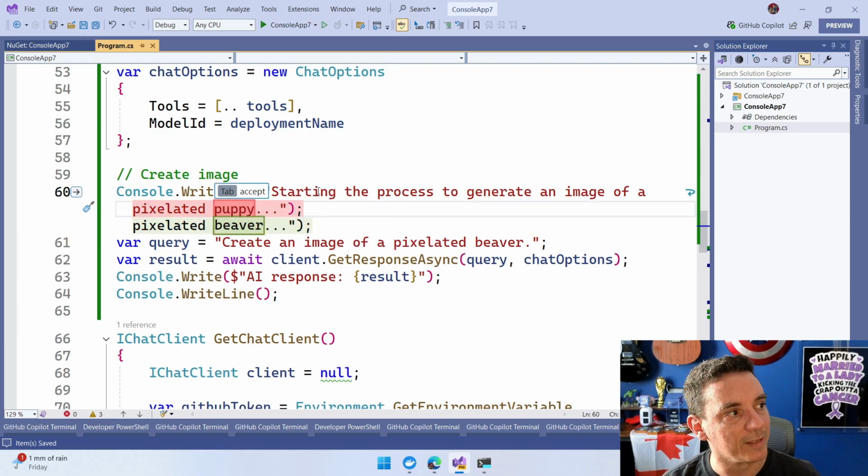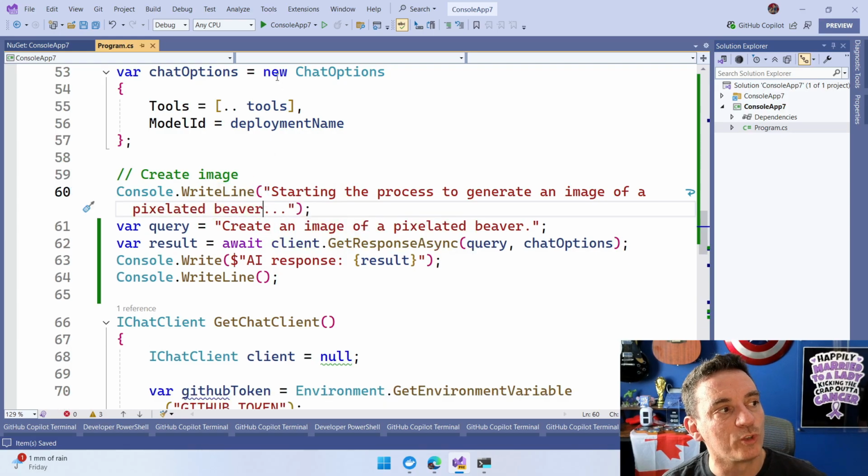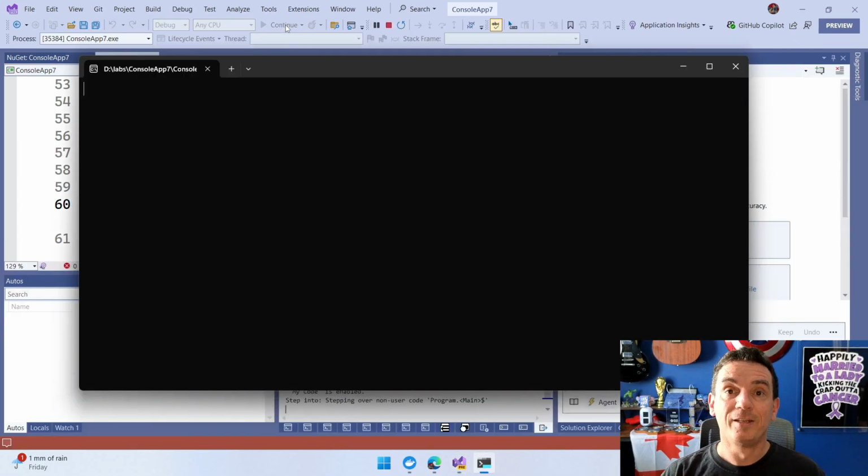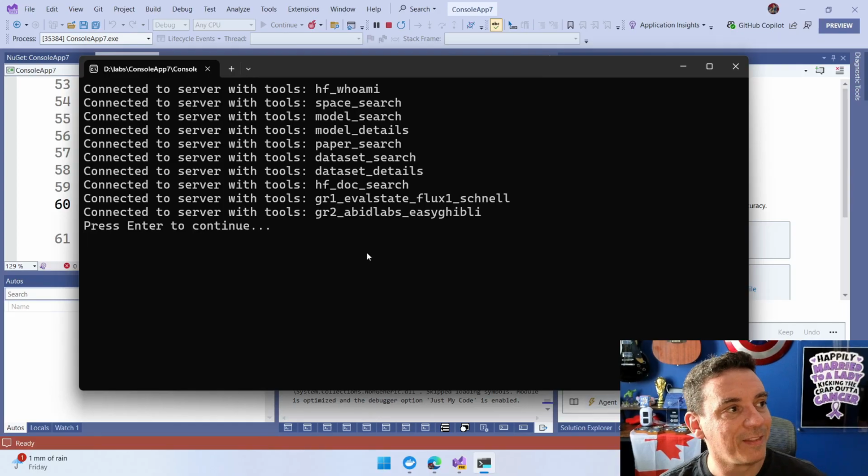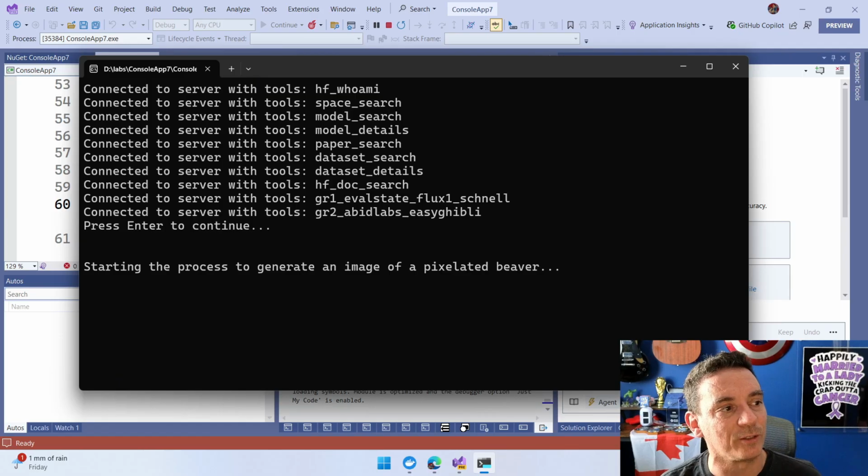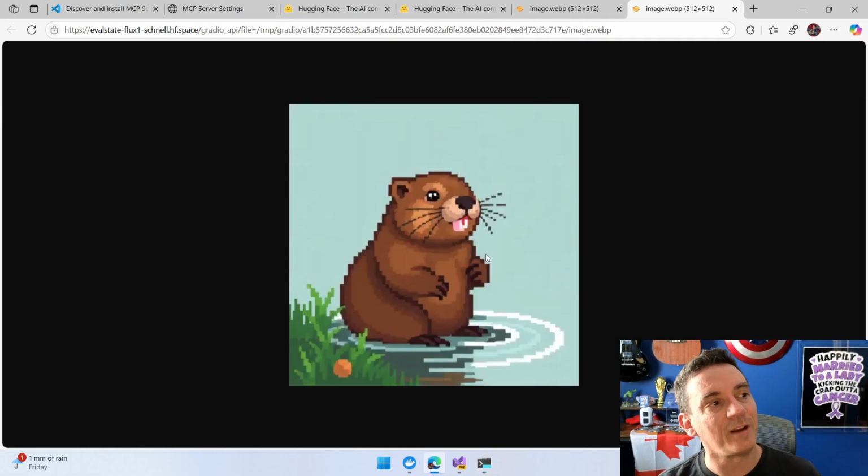Of course, yes, thanks, Copilot. I am going to also update the Console.WriteLine. Hey, next edit suggestions are super, super cool. So let's run this and wait a couple of seconds. There it is, a pixelated beaver. It's kind of nice and cool and more.